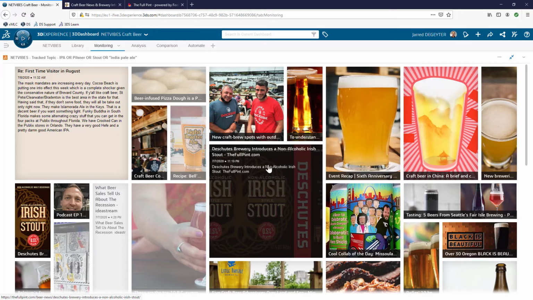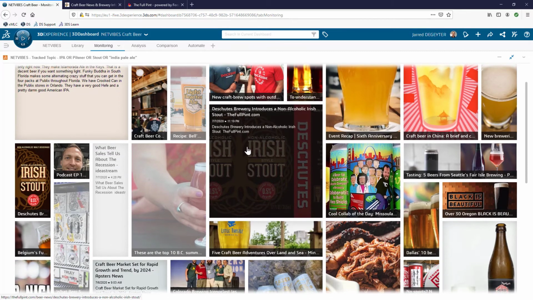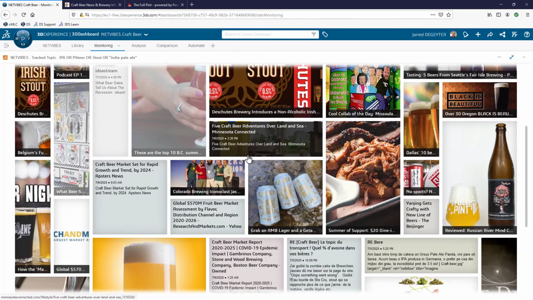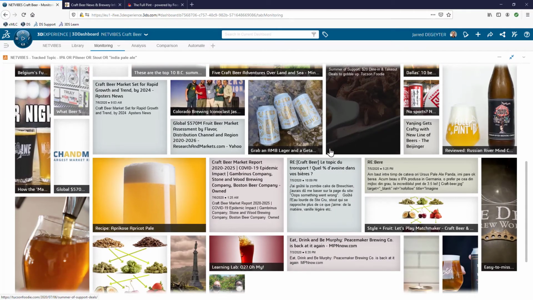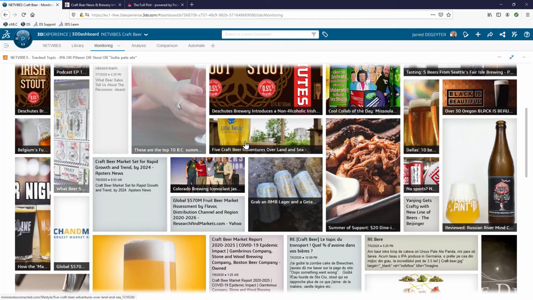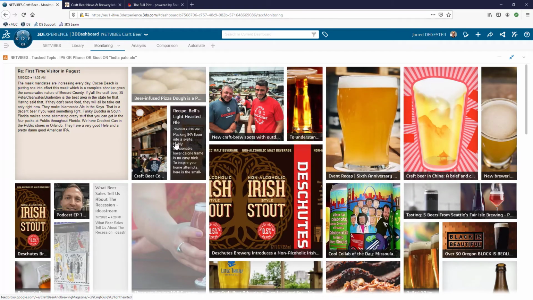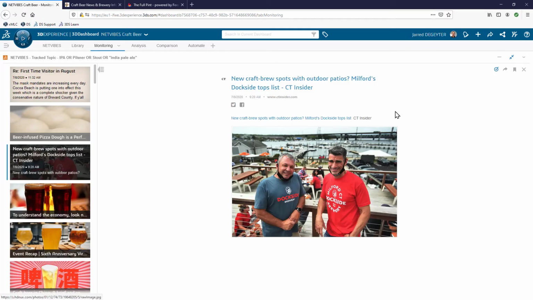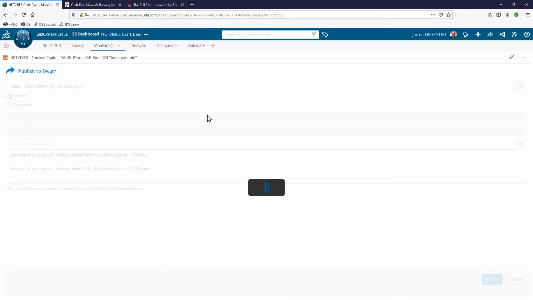So we've filtered down that, I think we had something around 2,300 articles. We've filtered that down to where this is only information that's including IPAs, Pilsners, or Stouts. And if we find an interesting article, what we can do is click on this, read it, and make whatever analysis we might need. If it's something interesting and we'd like to share it with our community, we can do that very easily and publish this to what's called a 3D Swim community.